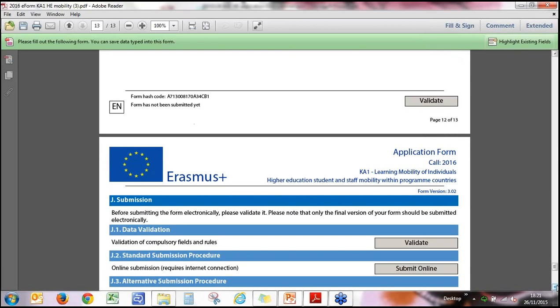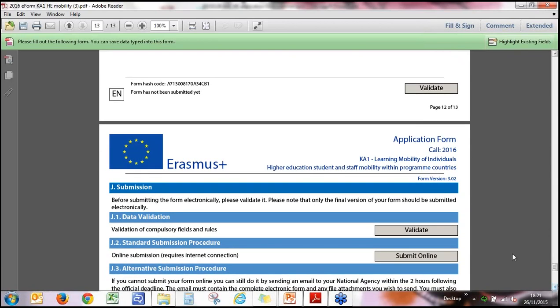So now we go on to this next section, which is the submission section. In J.1, data validation, there is a validate button. As you'll notice, there is a validate button in the corner of each page. You can press this each time you reach the end of a page if you wish. However, it does check all the way through the system, all the way through the page, so it will bring up if you haven't completed any fields further on in the form.